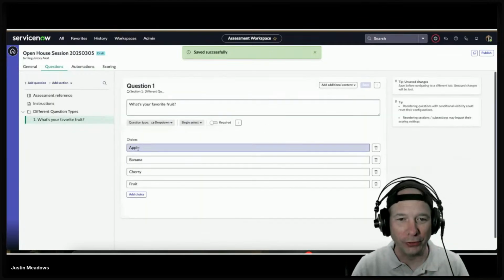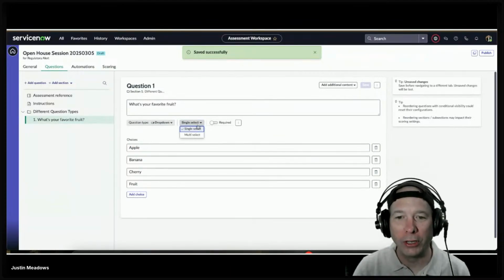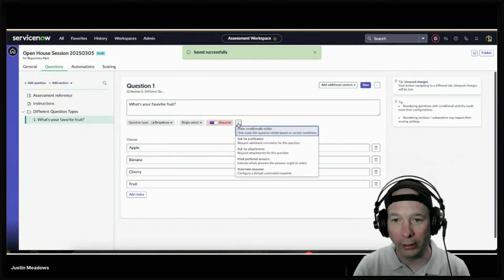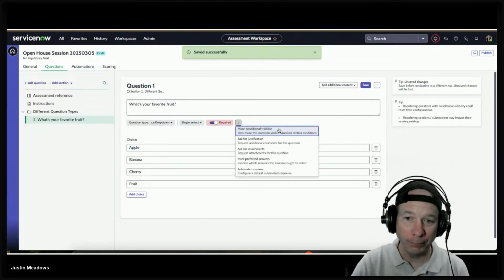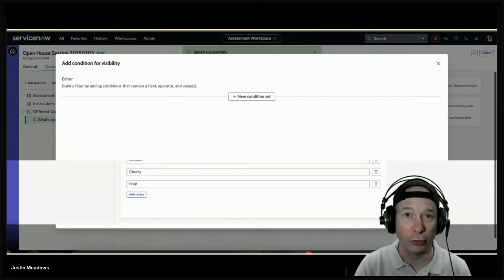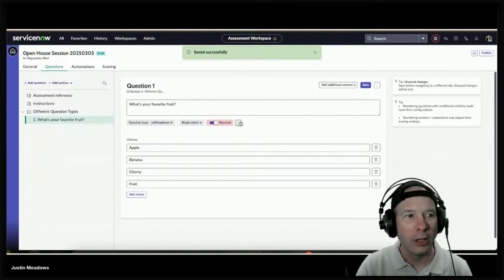I've got some choices. This will be a drop down. And we can specify whether this is single select or multi-select. I'll leave it single select. We can set it to required, and we can say make this conditionally visible based on conditions, and build out the conditions for that. So only show the question under certain conditions.